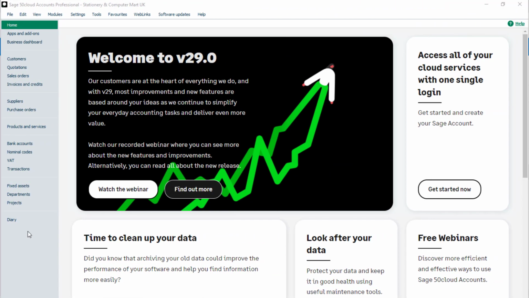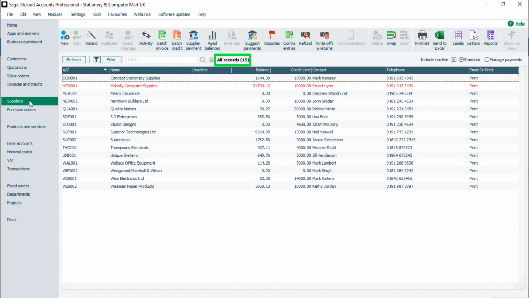To produce an EH creditors report, click Suppliers, and above your list of supplier records, make sure that it says All Records. It will also say the number of records that you have entered in total, in brackets. If it doesn't say All Records, click the little filter icon and it should then change to All Records.